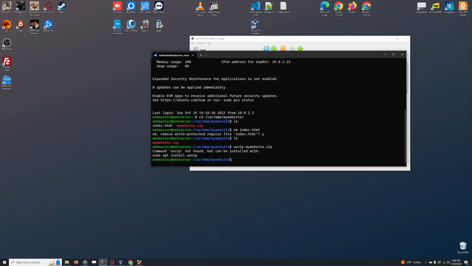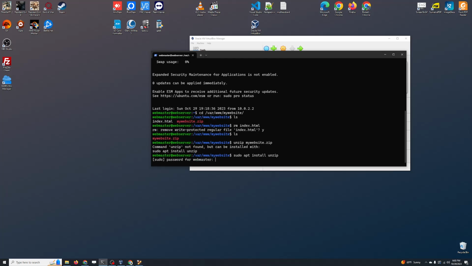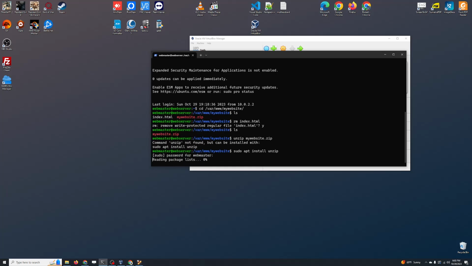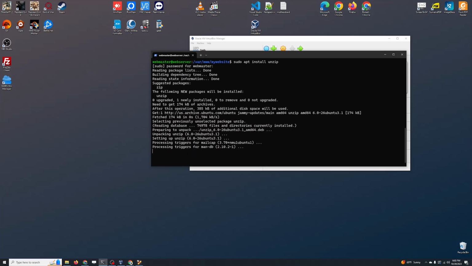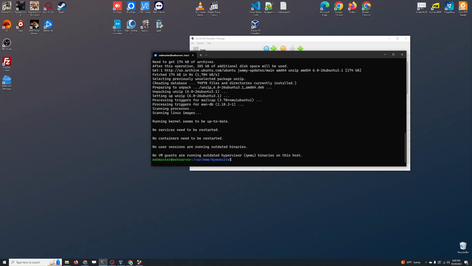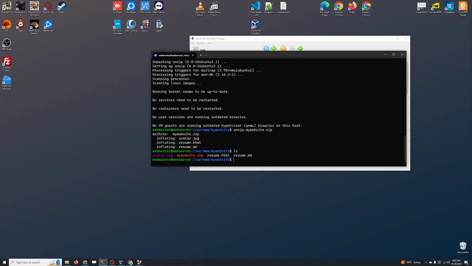It's not installed, so let's install the program. Sudo apt install unzip. Okay, now we should be able to unzip the file. Let's type ls, and that HTML file is gonna be renamed. So we're gonna do mv resume.html, and we're gonna call it index.html.